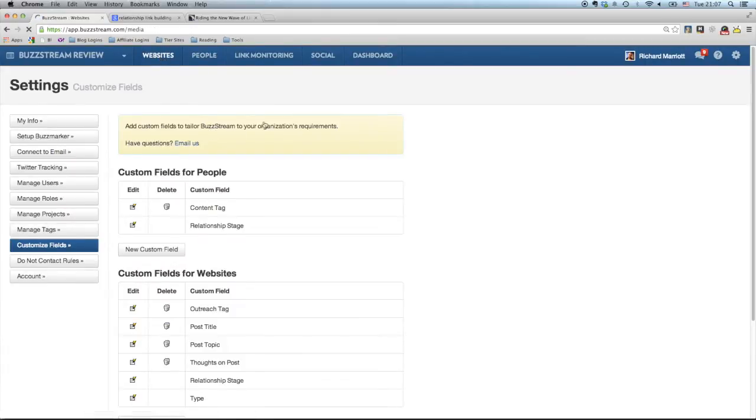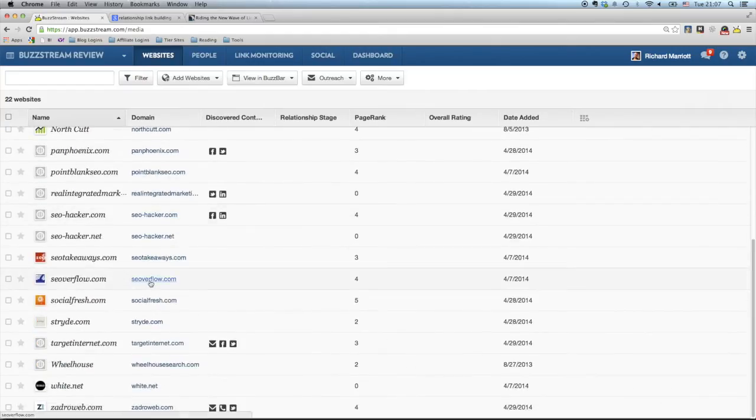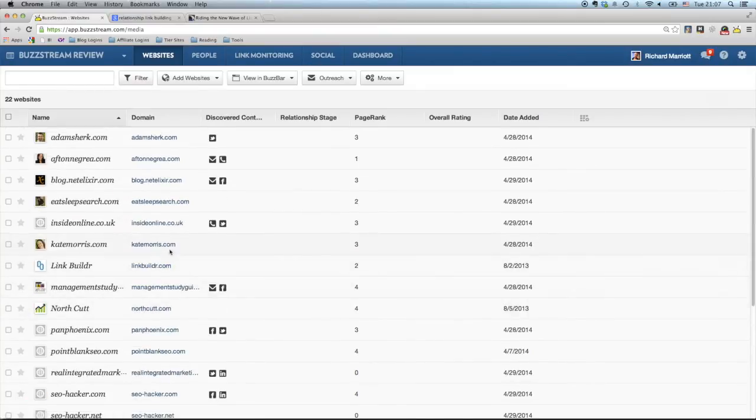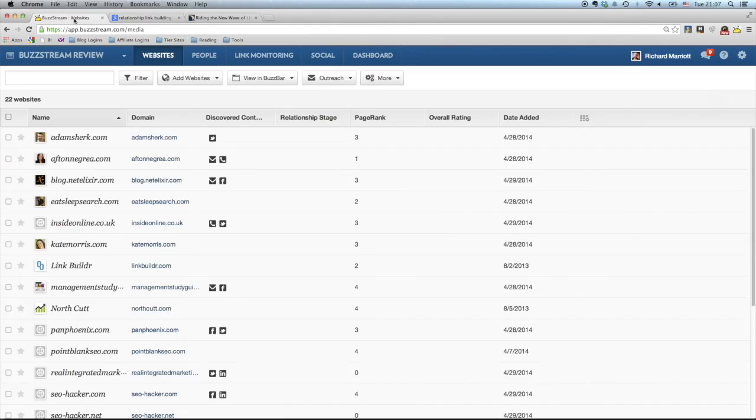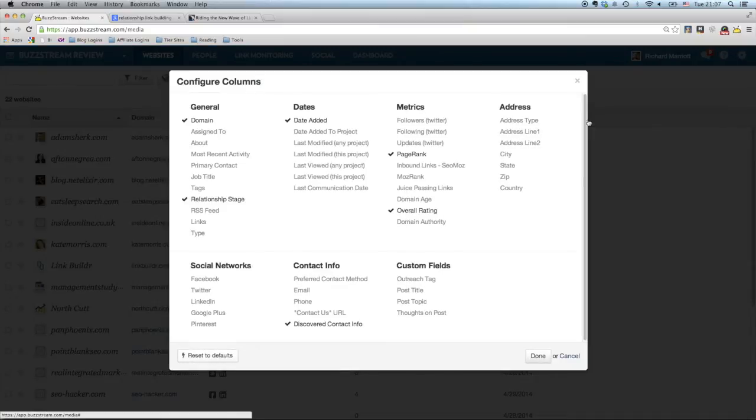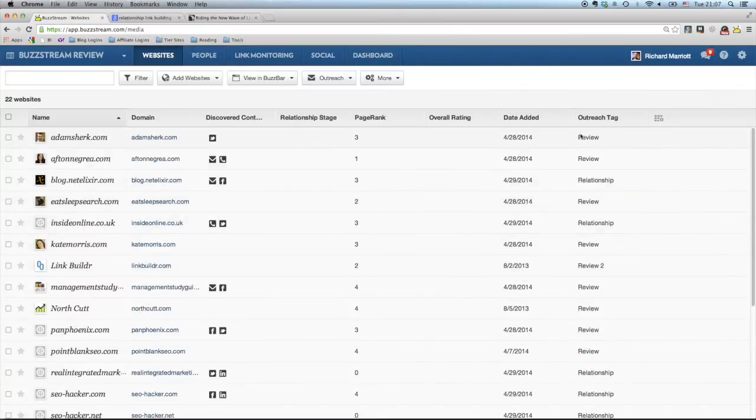So what does this look like? Okay, so this group of prospects has gradually grown during the course of the tutorial because I've just added a load of new prospects from my relationship link building search here. Now, to find these, what I did was assign them all with an outreach tag. So let's see what that looks like when I display it as a column here. Okay, so as you can see, some of these contacts are associated with a review prospecting search and others with a relationship prospecting search.